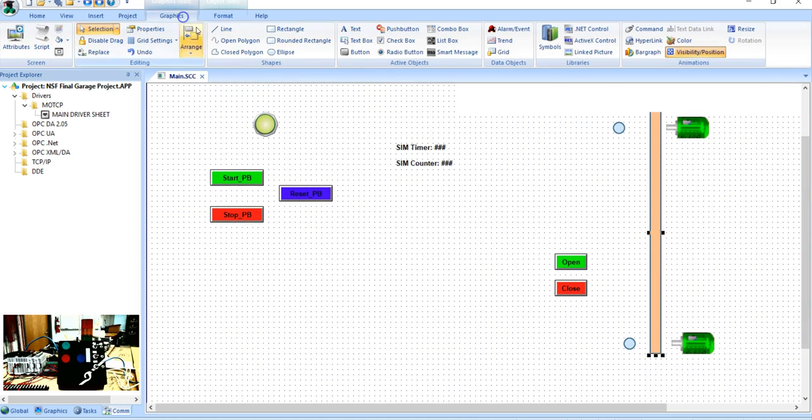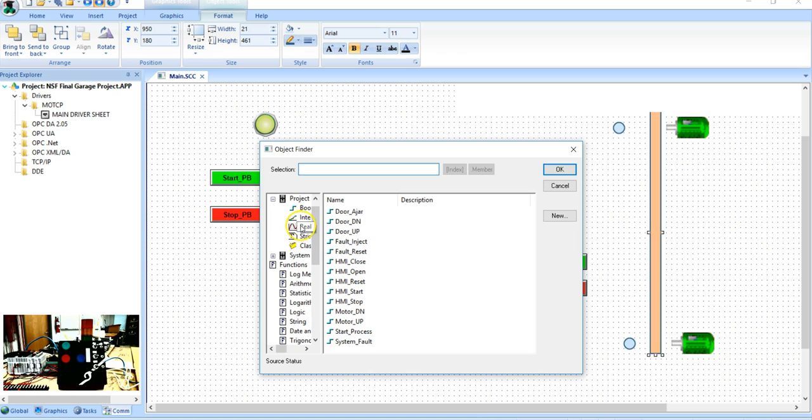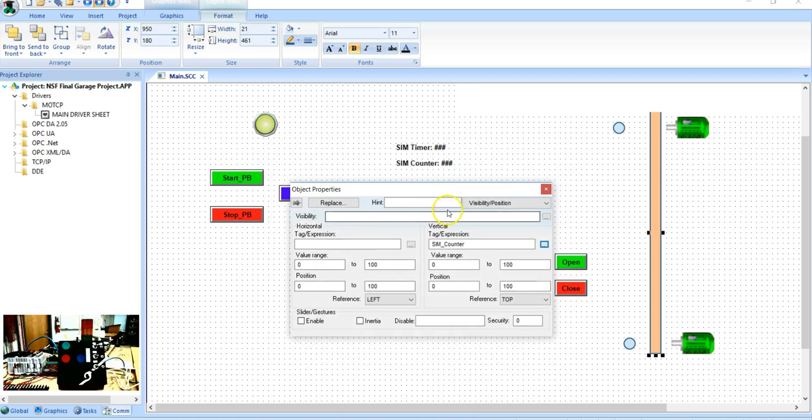And I want to be in graphics, and I'm going into this visibility position thing here. If I go into properties, we can add a tag to this. What I'm going to add is that counter tag. So I need to be in my integers, and I want this counter. Now I want it to go up and down.